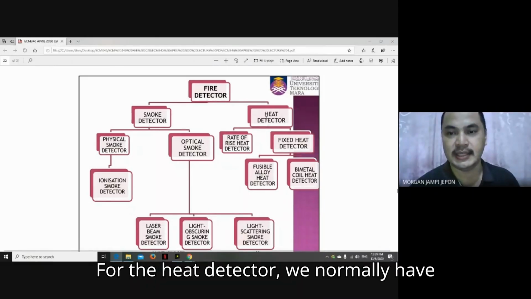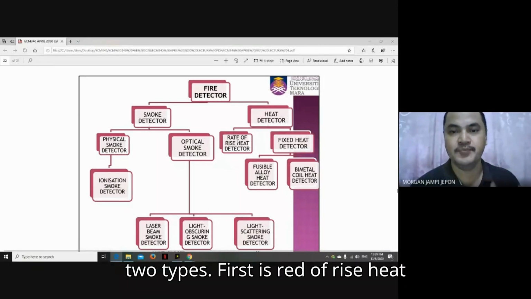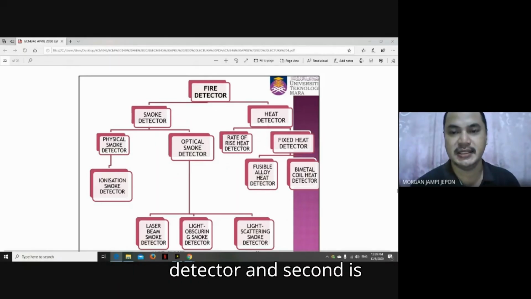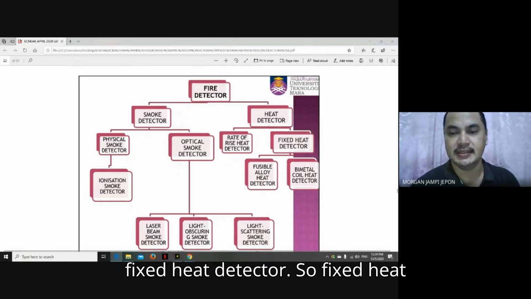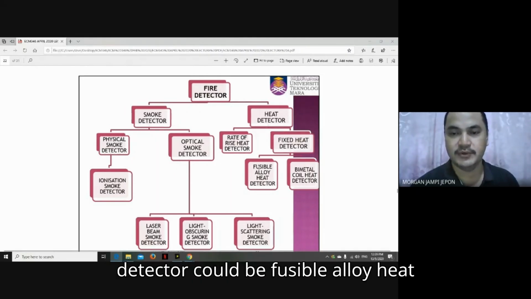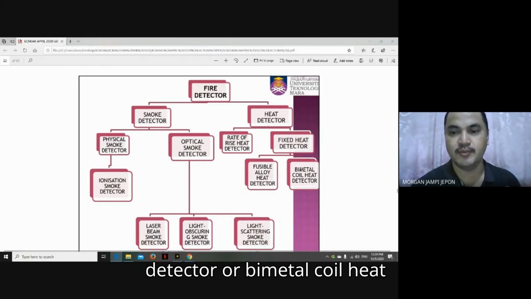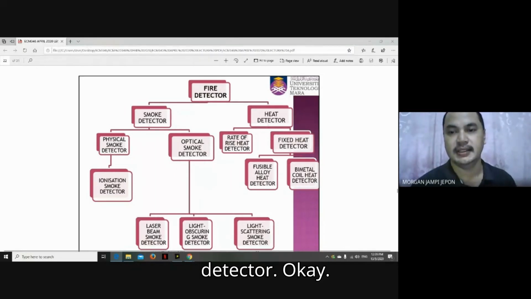For the heat detector, we normally have 2 types. First is rate of rise heat detector. And second is fixed heat detector. So fixed heat detector could be fusible alloy heat detector or bimetal coil heat detector. Okay.